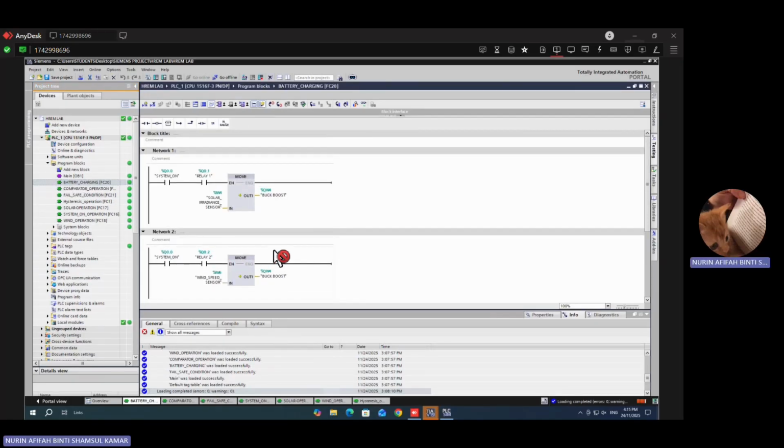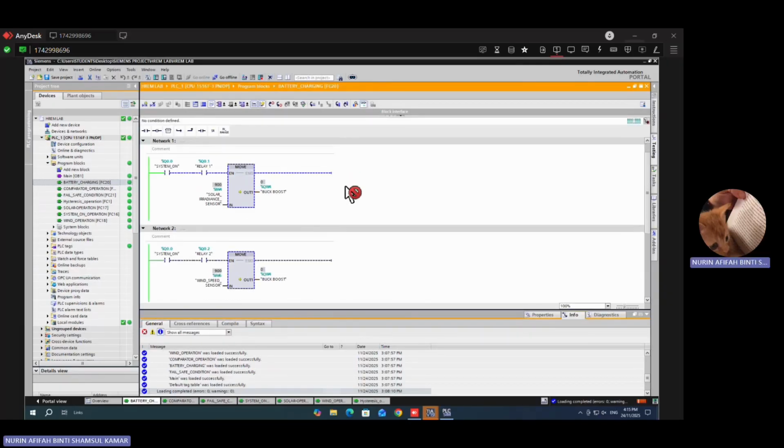In battery charging, in network 1, the PLC checks if the system is turned on and if relay 1 is active. Relay 1 represents the solar source. When both conditions are true, the move block transfers the solar irradiance sensor value into the buck boost input. This means that solar is selected as the main source. The buck boost converter receives the solar sensor value for charging. Let's open it.